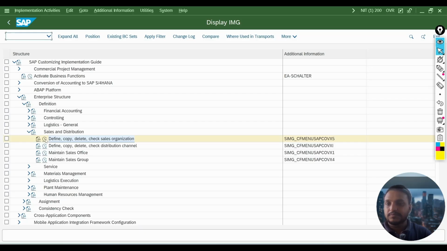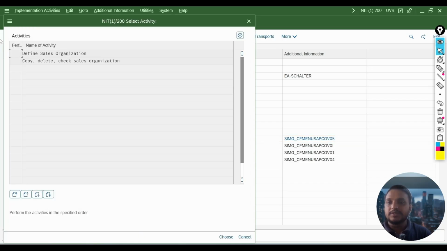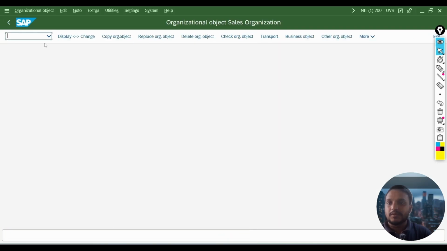Okay. Now I'm clicking on Define, Copy, Delete, Check Sales Organization. So the important part over here, this is the kind of best practice also. Whenever you are creating any org setup or new entity, just try to copy it. Don't create a new one, even though you can do it. If you're end to end very confident, you can do it, but try to copy.